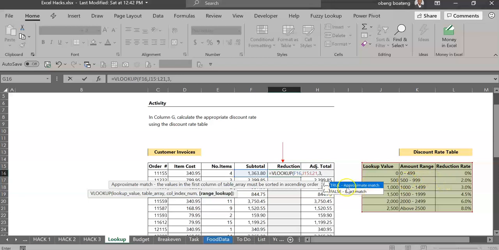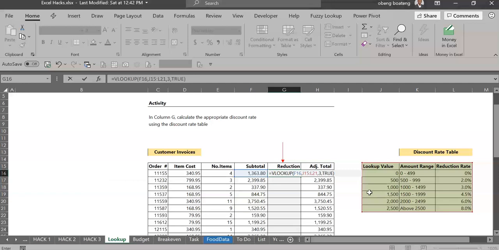In the final argument, we choose approximate match. So you normally choose approximate match for situations like this, where the lookup falls within a range. If the lookup is mapped to only one value and not a range, you choose the exact match. So we choose approximate match, or you can put in 1 for that purpose. So this is our full formula.